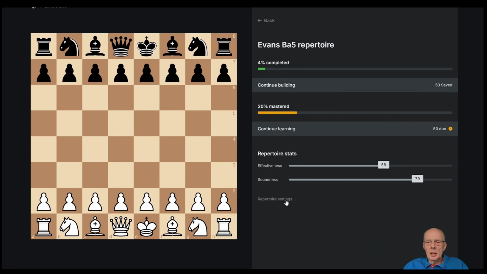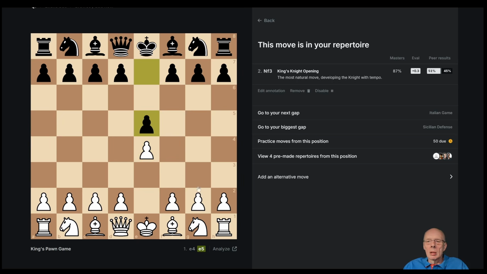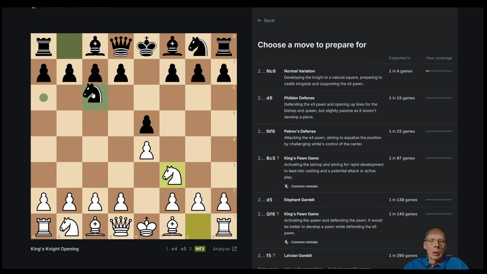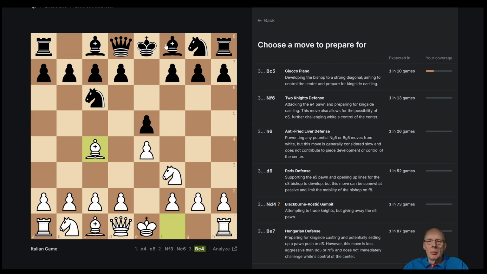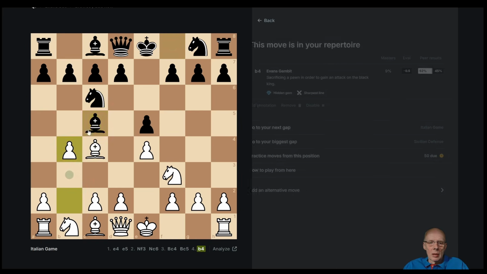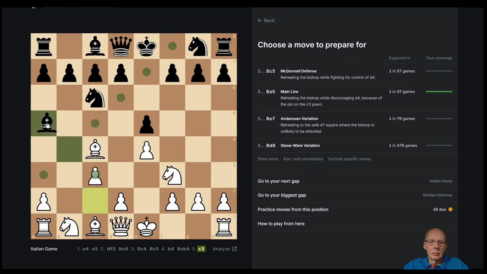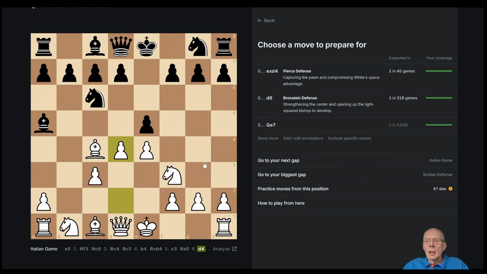So Evans with bishop a5, right? So we're going to look at how our coverage is now after we did this quality assurance for this repertoire. And we can see that we're fully covered, both are green, and we have created our opening repertoire in just a few minutes, and we did the quality assurance in ChessBook.